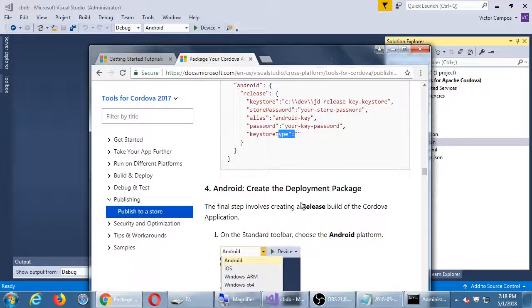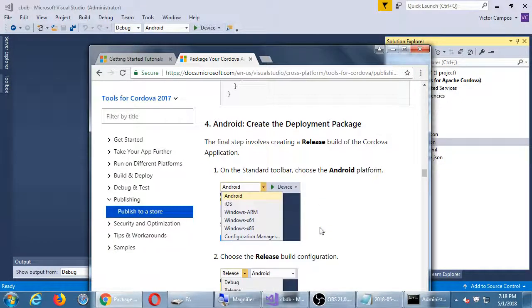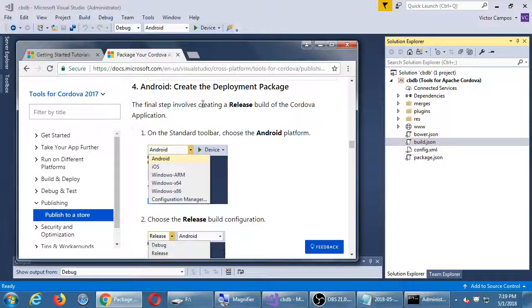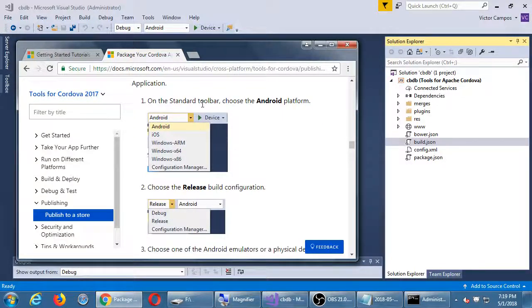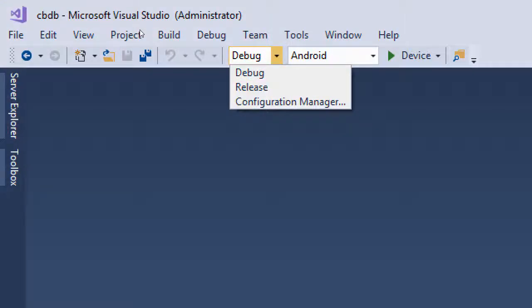Documentation further says, okay, the final step involves creating a release build of the Cordova app. On the standard toolbar, choose Android as your platform. We're currently working with Android. Check. Two, choose the release build configuration. We're currently under debug configuration. Change it to release.